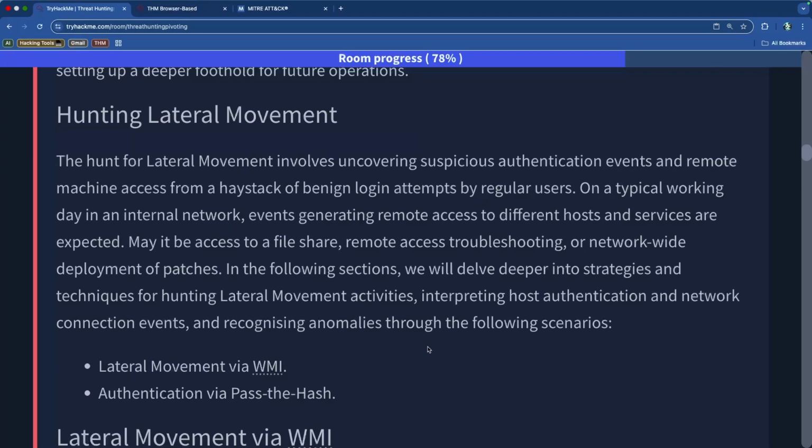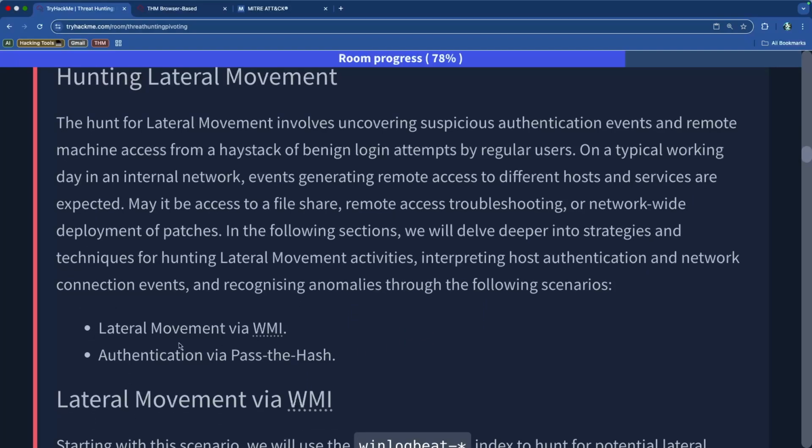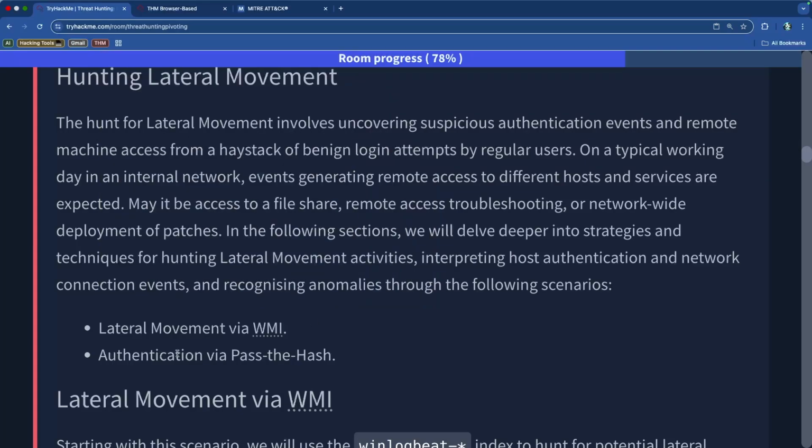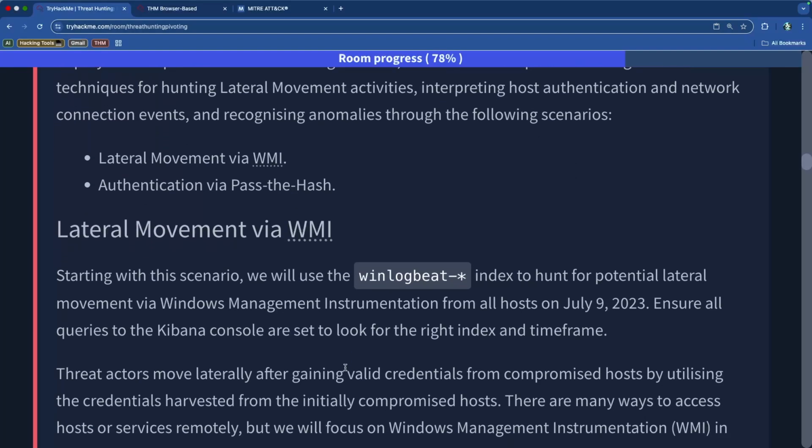So hunting for this, we're looking for a specific few red flags in our particular case. It's the lateral movement via WMI, which is the Windows Management Instrumentation, which is, again, actually a legitimate tool, right? And then we have the authentication via pass the hash, which is not as bad as brute forcing, definitely. But when you do pass the hash kind of authentication, it does raise an eyebrow or some kind of concern where it's like, okay, what is this person doing exactly? Why are they doing pass the hash to authenticate as somebody else? You know what I mean?